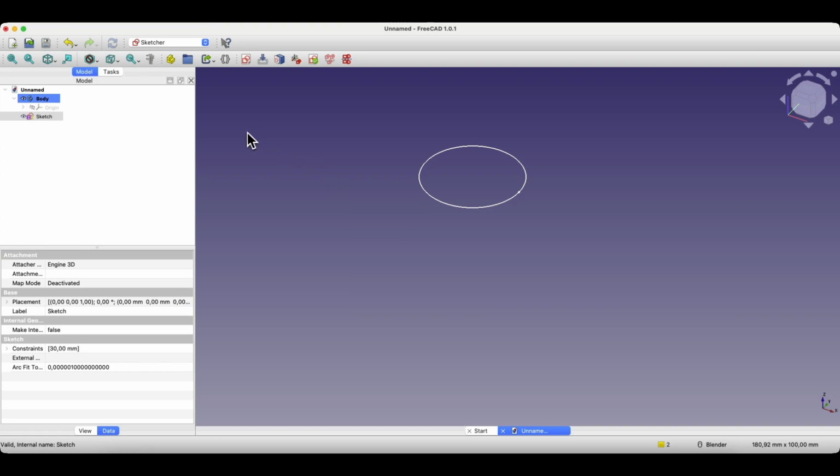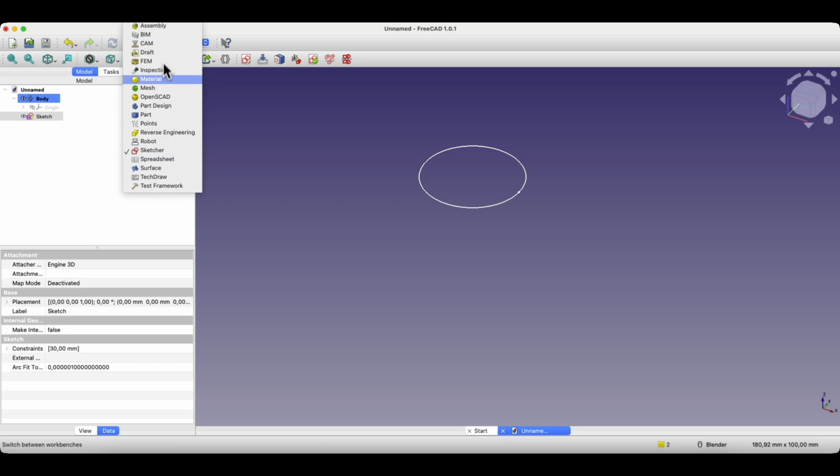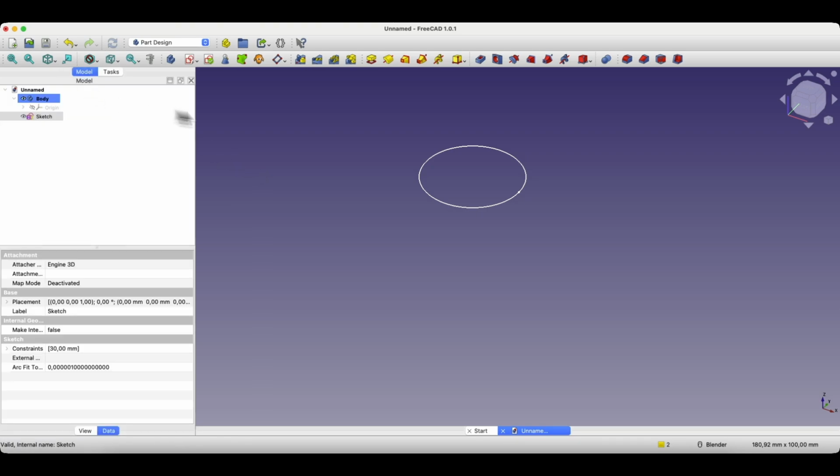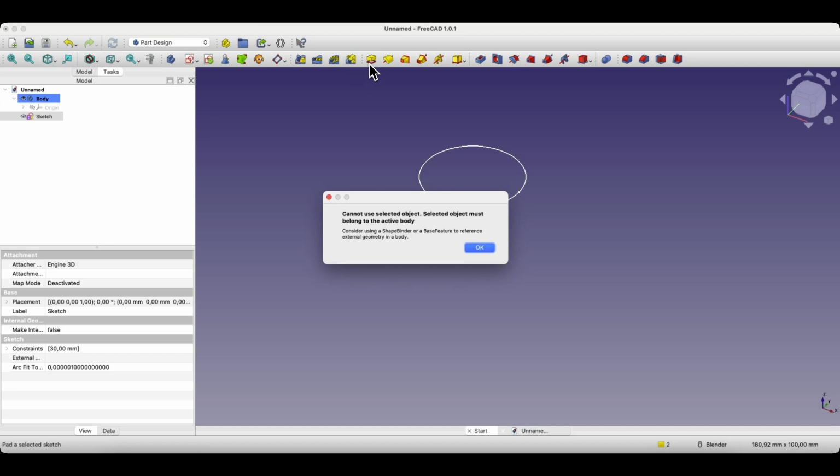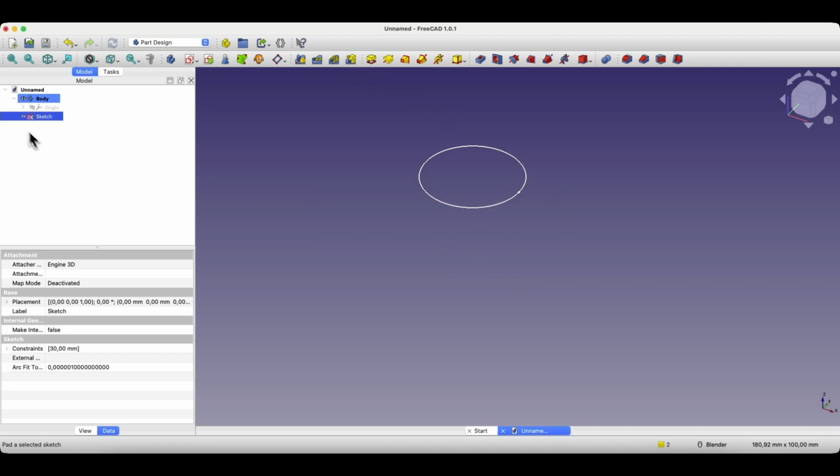Let's switch to the part design module. And now, based on this sketch, let's add a pad. As you can see, we cannot add a pad, and this is because this sketch is not inside the body. At this stage it may not be entirely clear, but this error that the object doesn't belong to the active body often appears among beginner users.